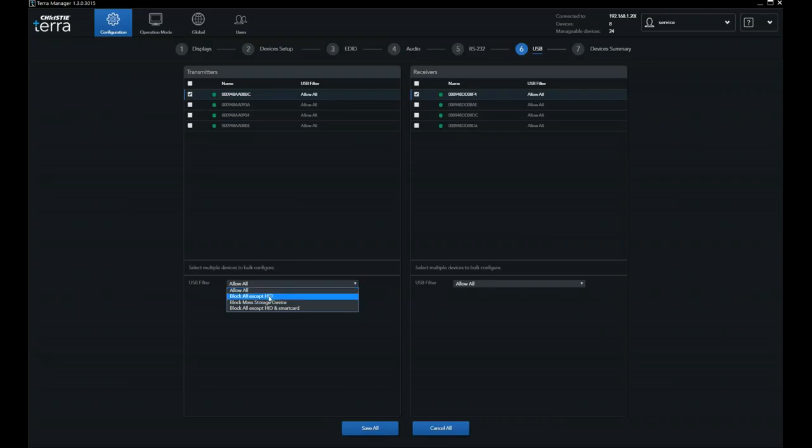If you select block all except HID devices, only HID devices will be allowed. An HID device would be a keyboard or a touch panel, a touch screen, a mouse, things like that. Human interface device. Okay, you can allow everything except for mass storage devices, so you can block mass storage devices.